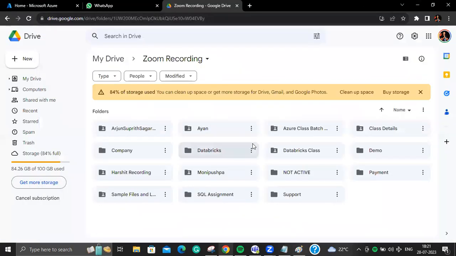Yeah. So now I am going to this. Where is my sample file learning? Yeah, this is where.